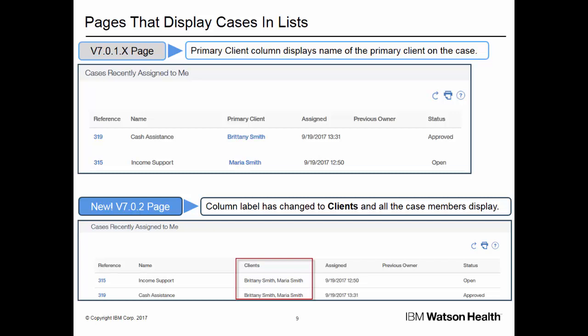The case members that the application displays are determined by the case type. In addition, the names in the Clients column are no longer hyperlinked. HCR and Income Support application and integrated cases display all active case members with a role of member or primary client, including those with an end date.